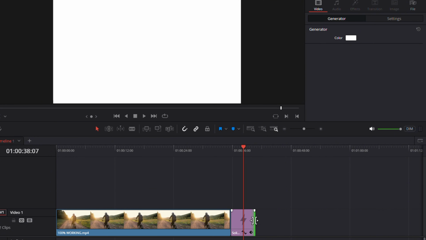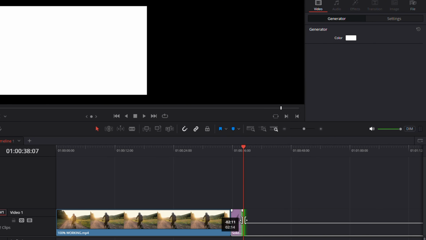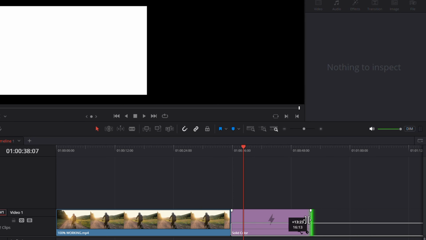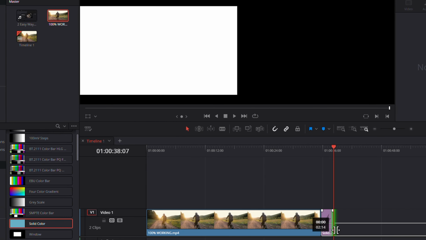You can also adjust the sizing of this white color, so you don't have to have it so long, or you can make it longer if you so desire by clicking towards the edge and expanding it as long as you want. Really up to you. Let's leave it at that.